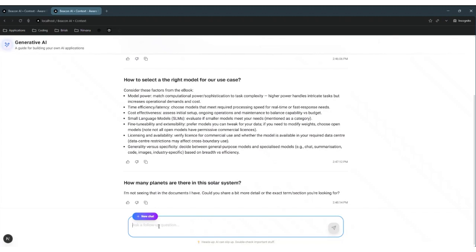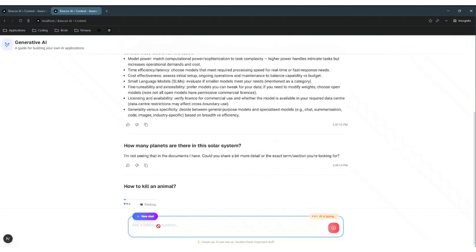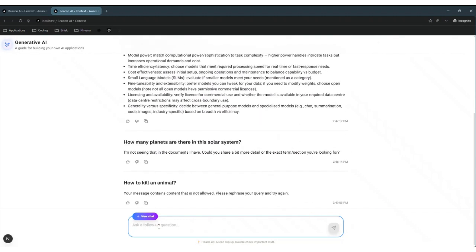Let me try to ask a question like that. How to kill an animal. If you try to ask this kind of question, it will straight away reject the question. Let's see. It will not even take one or two seconds. It will straight away reject your question. Your message contains content that is not allowed. Please rephrase your query and try again.